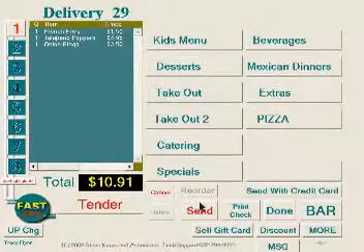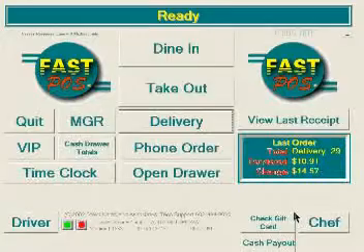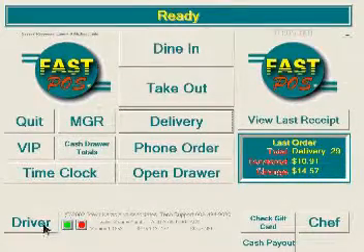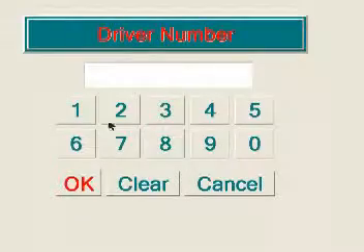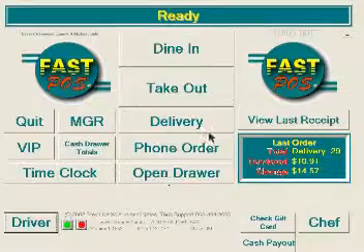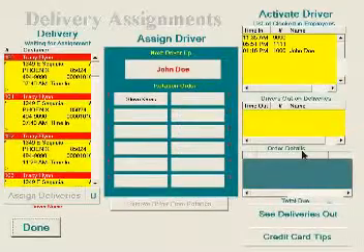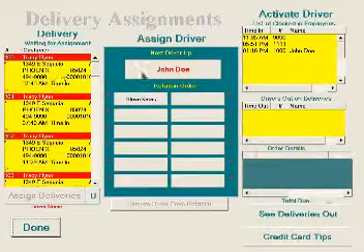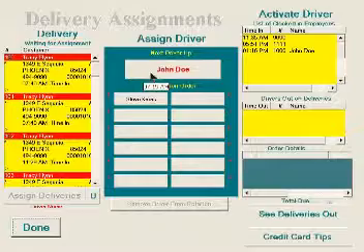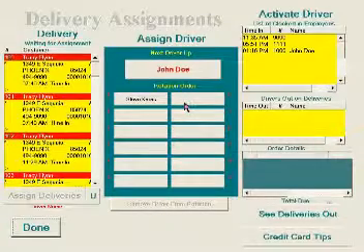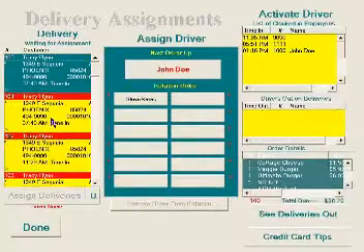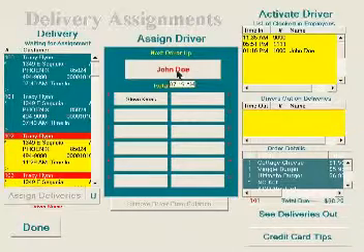It fills it in, I'll send it, and when it's done, it'll be assigned to the delivery driver. And this is your screen for assigning. This is the screen for assigning for the delivery driver, which is right here, assign driver. These are my deliveries that are pending delivery. This is the next driver that's up, and these are the ones that are out. So I could take this delivery and assign it to John Doe by clicking his name.